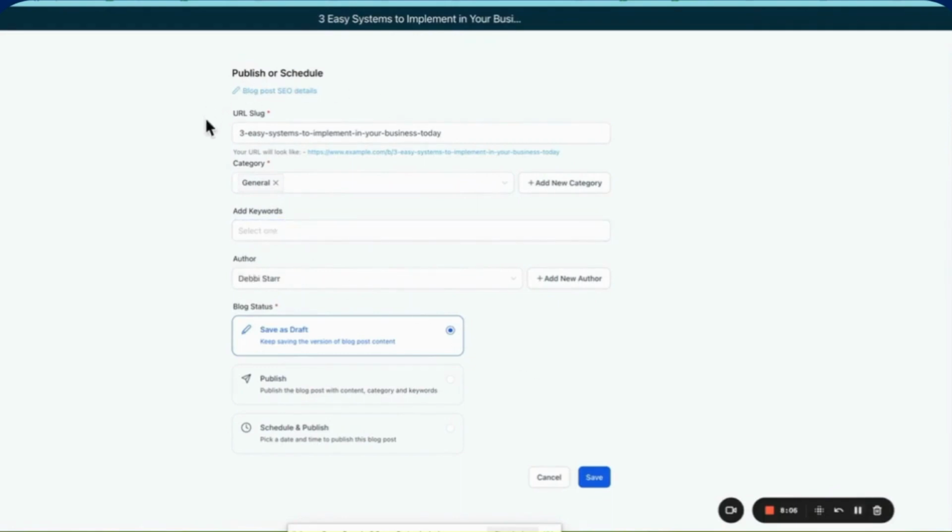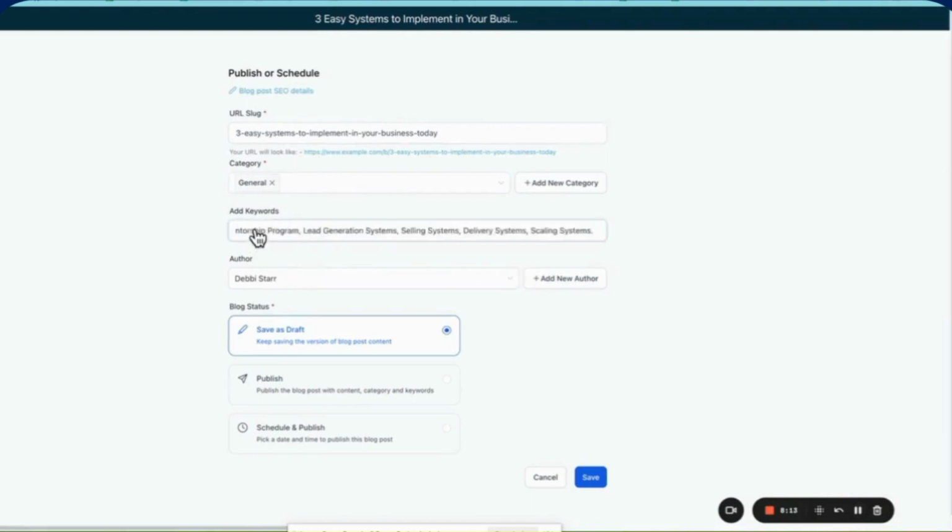So you can see now we've got the URL slug. I've added a category and the keywords. Let me add the keywords here. The author. Now you can have multiple authors if you want. For my blog, I'm the only author.